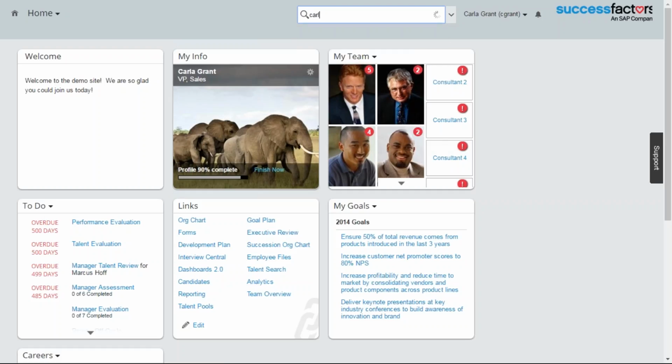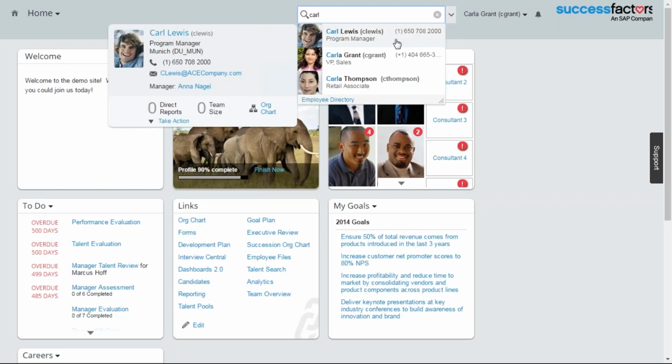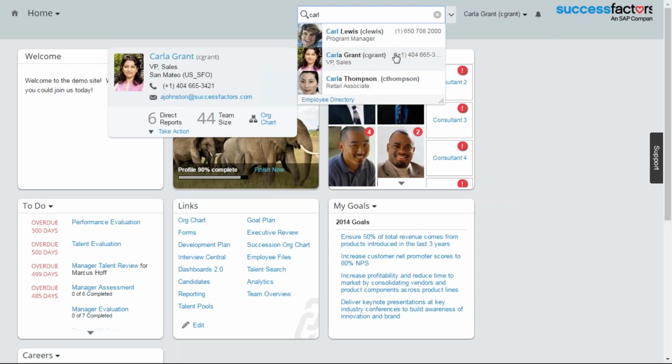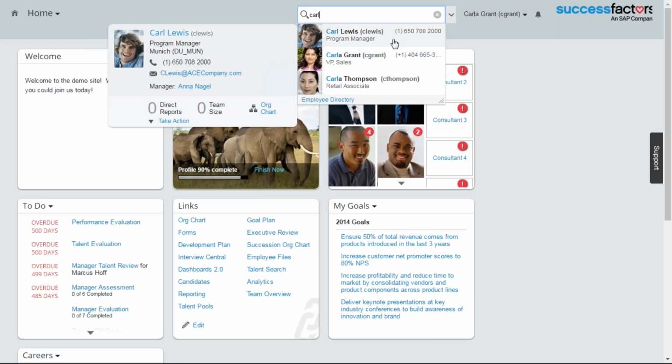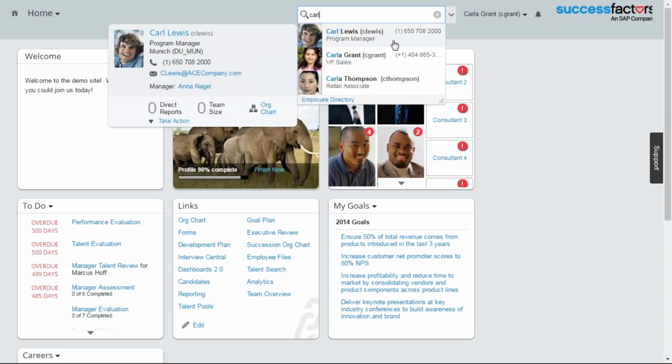Or I can type in an employee's name or start to type in a name, and I'll be presented with a small snapshot of contact information in a directory-like form for different employees who match that criteria. So it's a real quick and easy way to jump to different areas of the system or to view contact information and basic employment details from my colleagues.